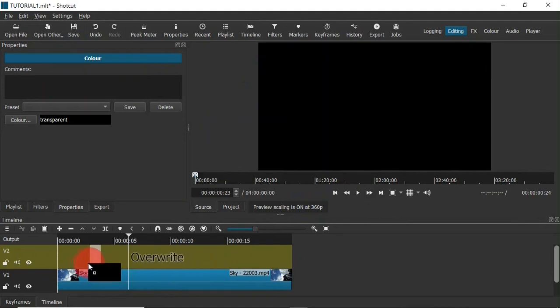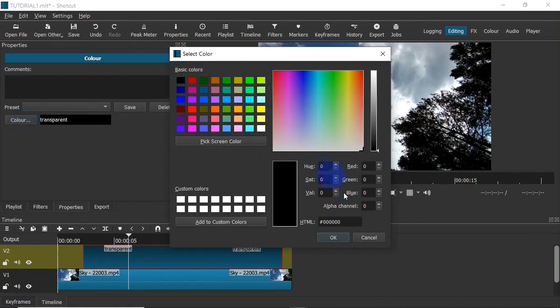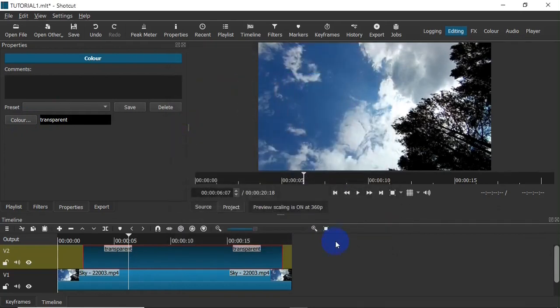I'm going to drag the color to the timeline and then expand this. Okay, when you create a color, yours might not be transparent. So to make yours transparent, make sure that the color is selected and then head over to the properties panel. Click on color. Make sure that the alpha channel right here is 0 and click on OK. When you click on OK, you see that the color will be transparent.